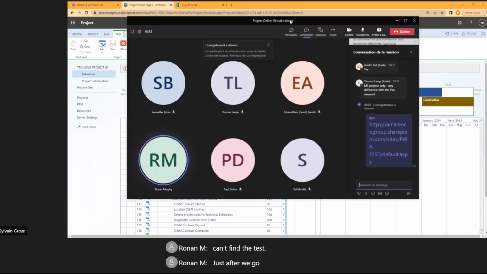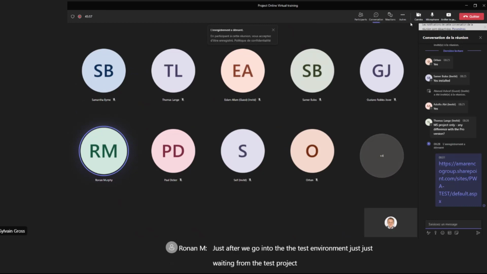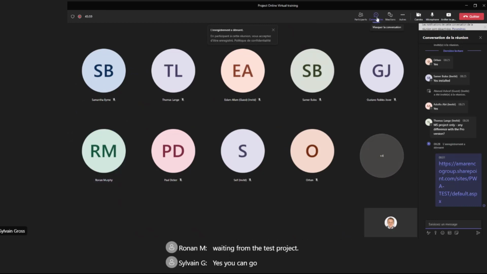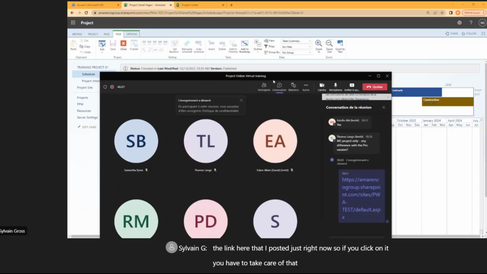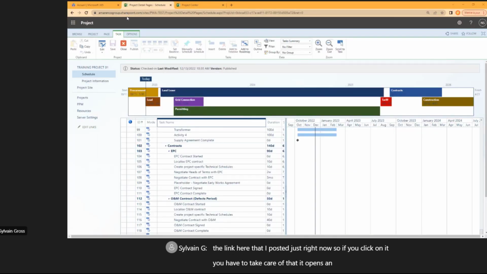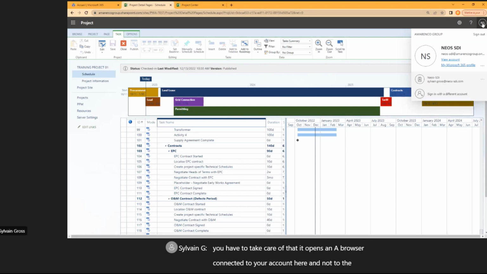After we go into the test environment, just from the test project. Yes, you can go on it. In the conversation, you have the link here that I posted just right now. If you click on it, you have to take care that it opens a browser connected to your account here and not to the legacy. Okay.